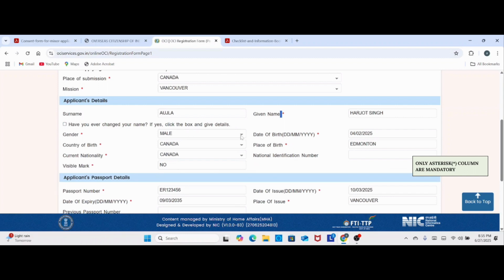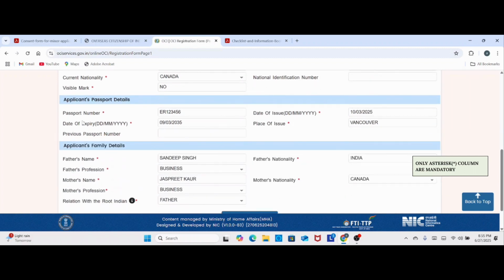Gender, select from the drop down menu. Date of birth, country of birth, select from this drop down. Place of birth, you write down here manually. Current nationality, Canada. National identification number, this is not mandatory, you can leave this. Visible mark, no. If you have, then you can write it here.